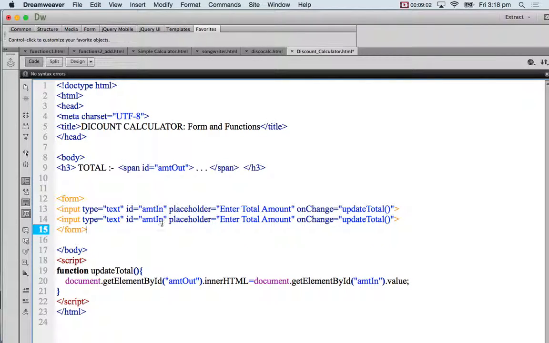We have text and we have code. Let's say this is a discount code. Enter discount code. Discount code. And this one, on change, I'm going to call applyDiscount. Another function called applyDiscount.